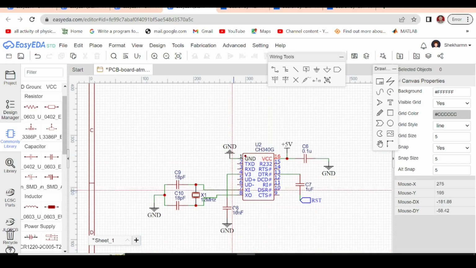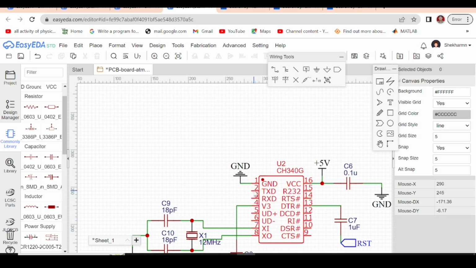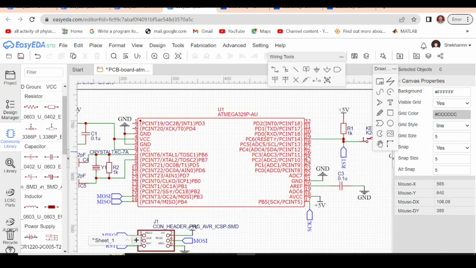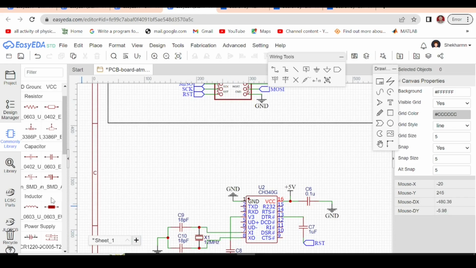The CH340 IC communicates with the microcontroller circuit using the UART communication. So the TX pin of CH340 IC will be connected to the RX pin of the microcontroller. In between, we need 1 kilo ohm resistor.